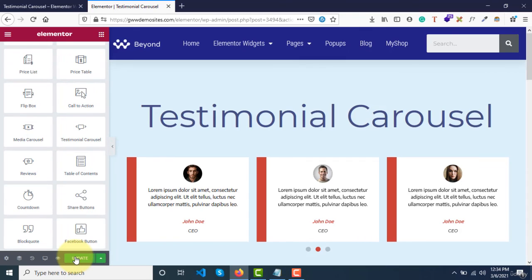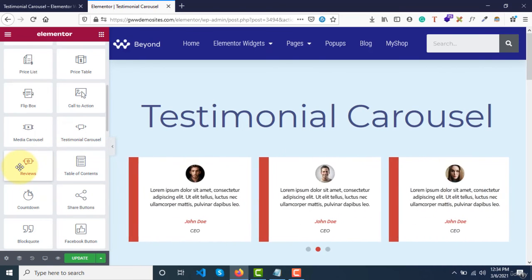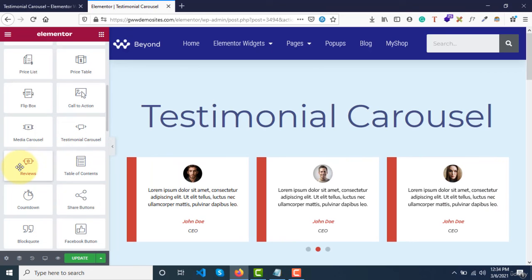And let me know if you have any questions, and we'll see you in the next video with another similar kind of widget but slightly different. As in terms of use case, it's slightly different, and the name of this widget is reviews. We'll see about reviews in our next video.